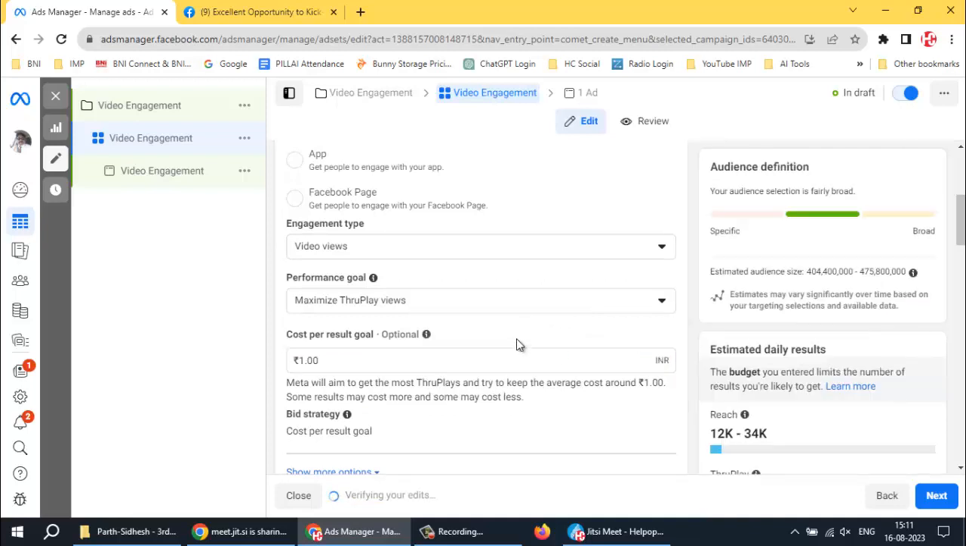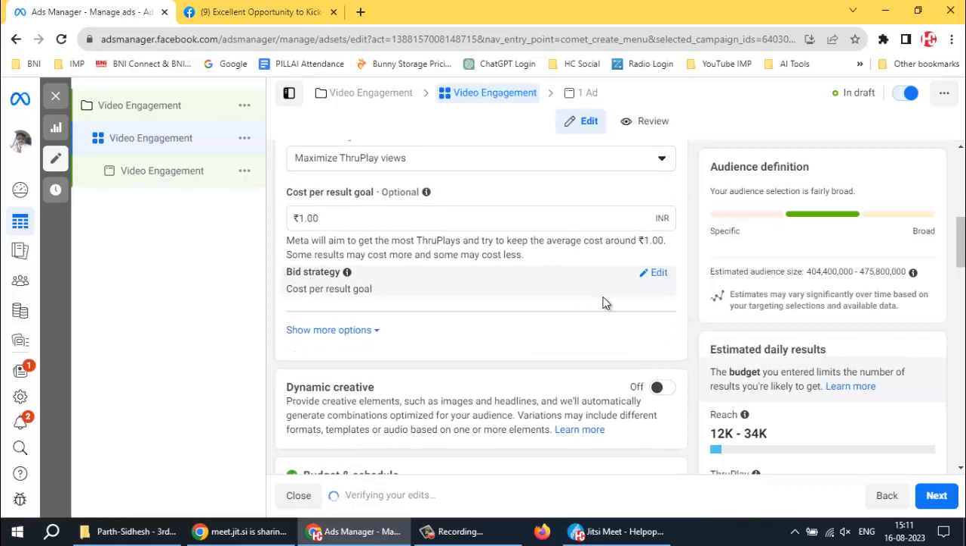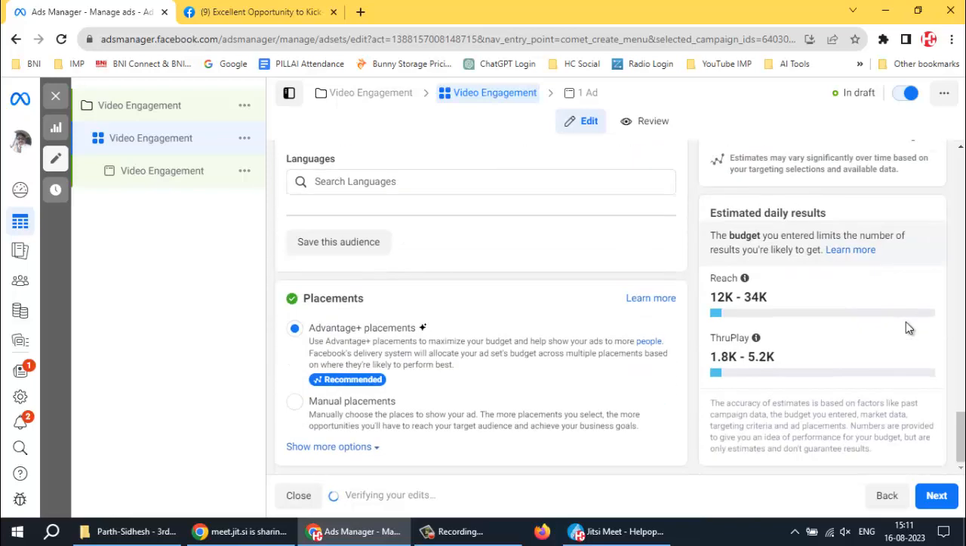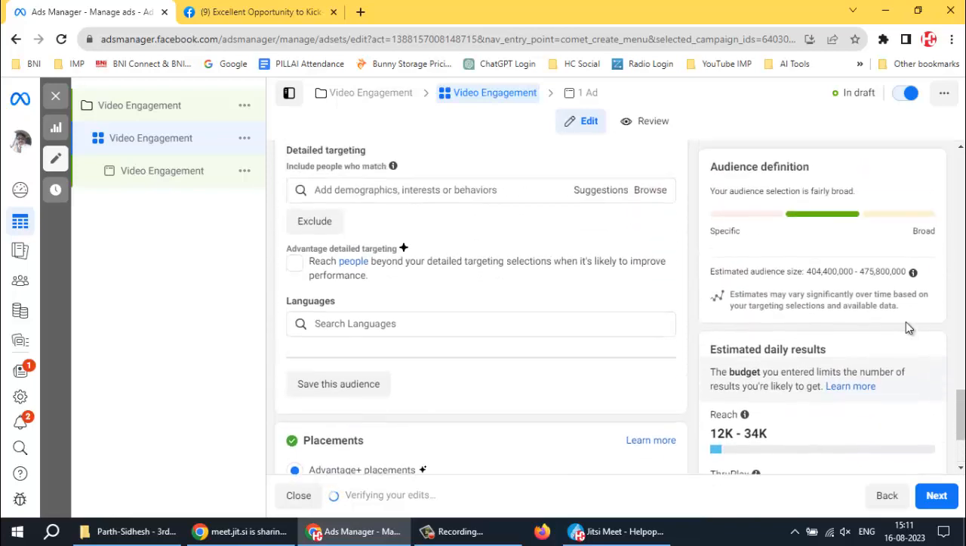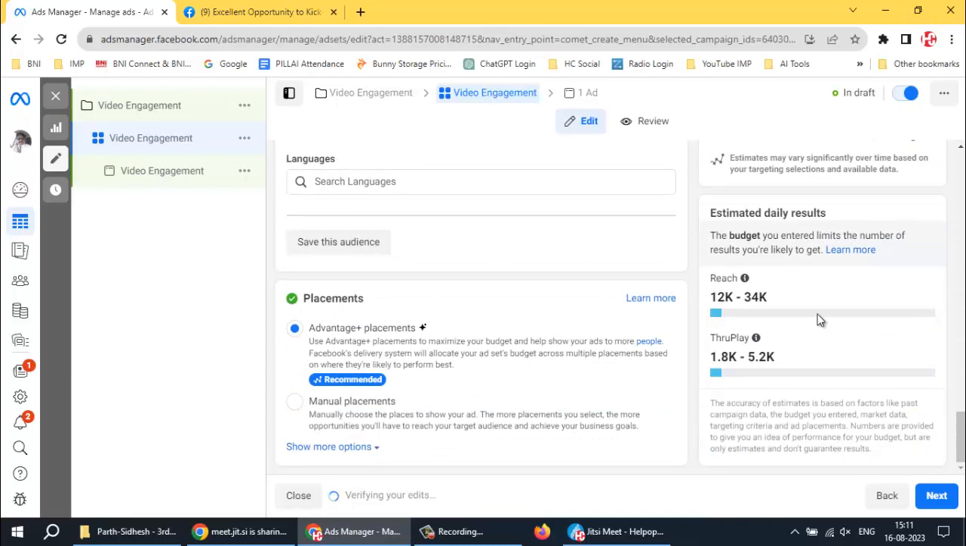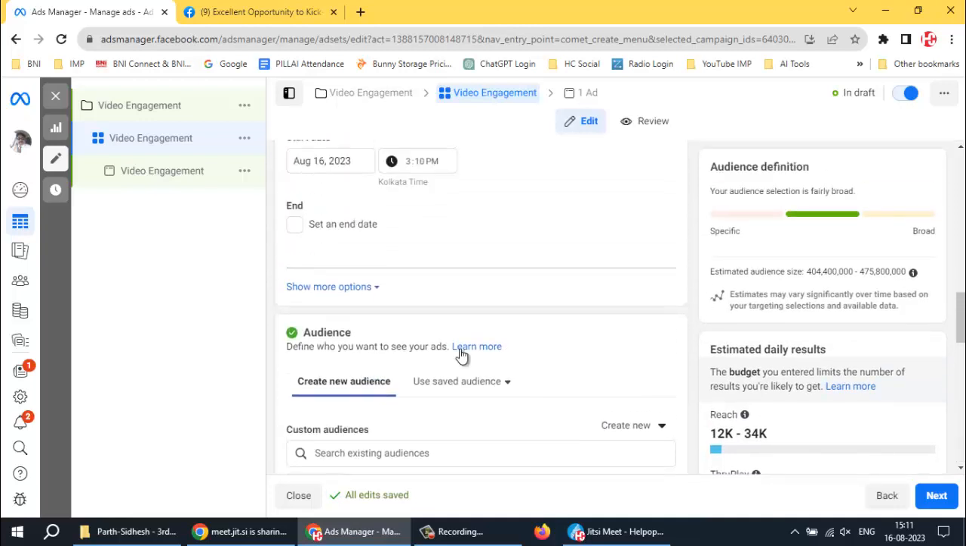So okay, 1 rupee is good over here. If it does not work, then in that case I will need to change it to bid cap. But say right now everything is working fine over here. So this is done.